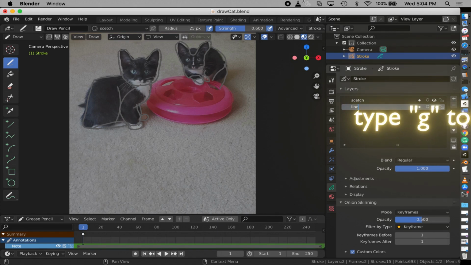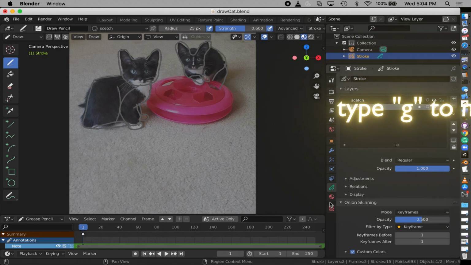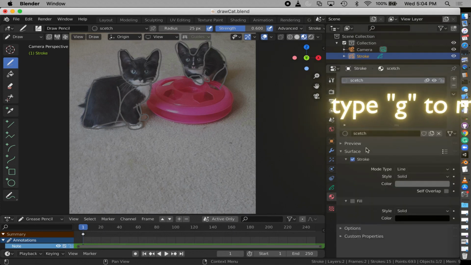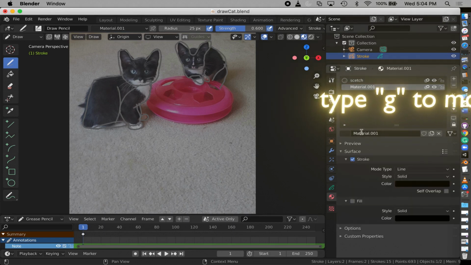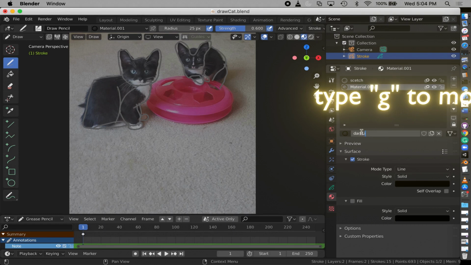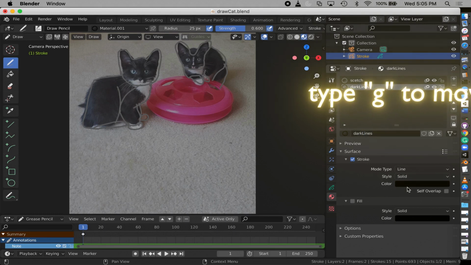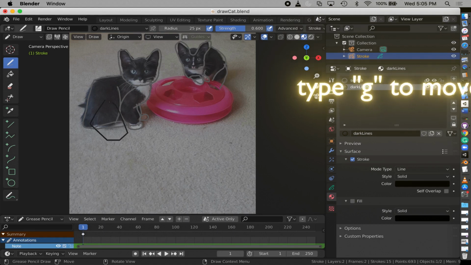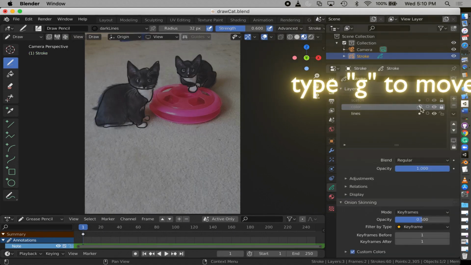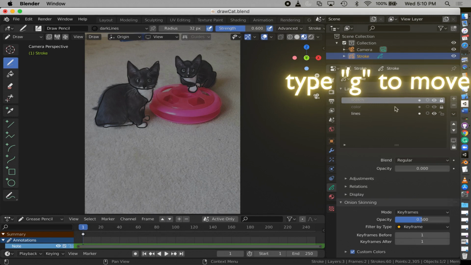And now here's the colors. So we're going to change that to lines. So now we're going to create our lines layer. If we go back to materials, we're going to be creating two new materials. So the first one is the dark line. So we have the stroke. As you can see, I just did the trace of it.